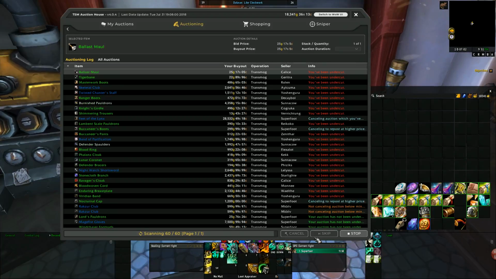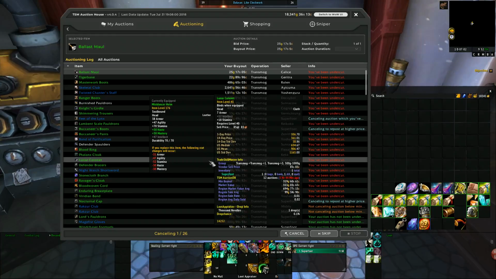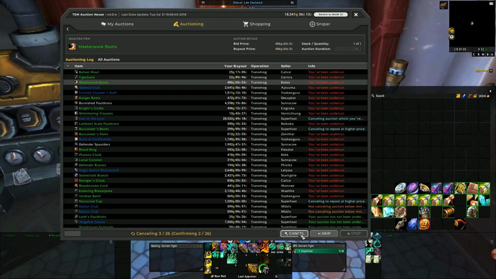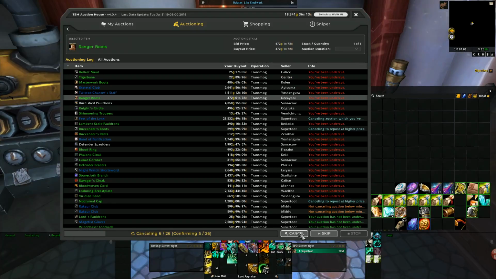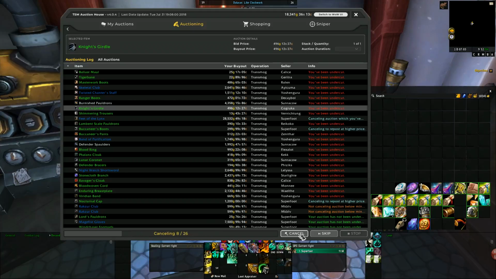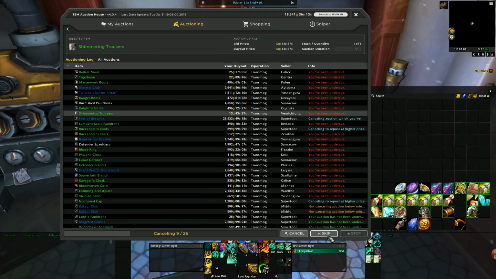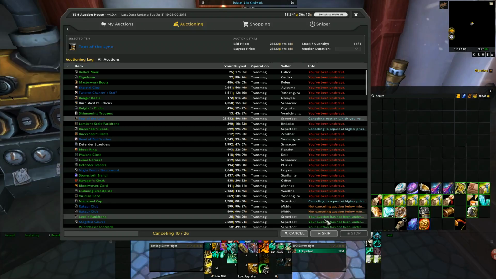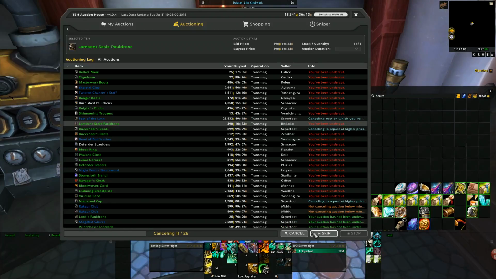So it's almost done. Notice it's grayed out. The buttons now become available. We can now start taking action against these items. So if you wanted to cancel normally, you can do this one by one. If you come to one and you want to skip it, let's say we want to skip trousers, you can skip that and go to the next section. Cancel the auction which you've been undercut on. We can cancel that. We can skip it.